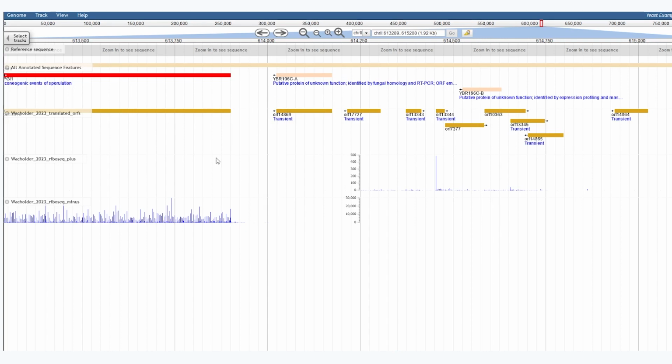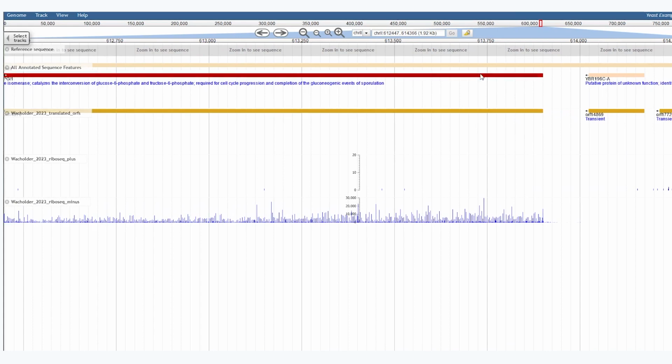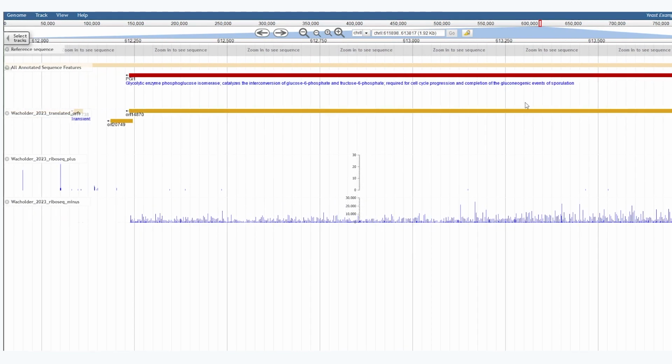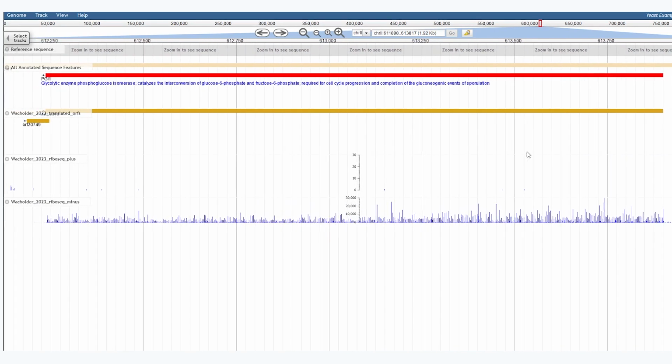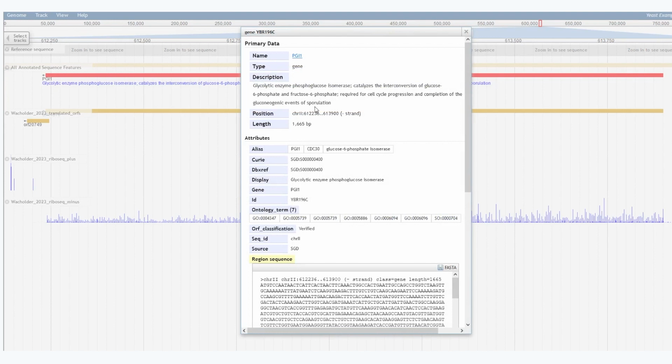And if I scroll over and look at this top track for the all annotated sequence features, I see that the closest annotated gene is this really long red one here called PGI1. Okay, so now we need to look and see what PGI1's function is. If we click on the gene, it tells us that it is a glycolytic enzyme and is required for cell cycle progression and completion of gluconeogenic events.